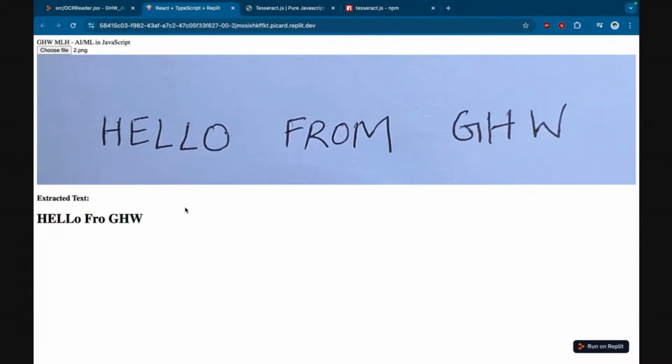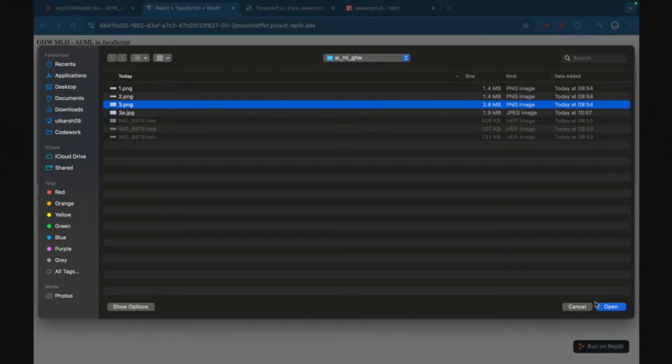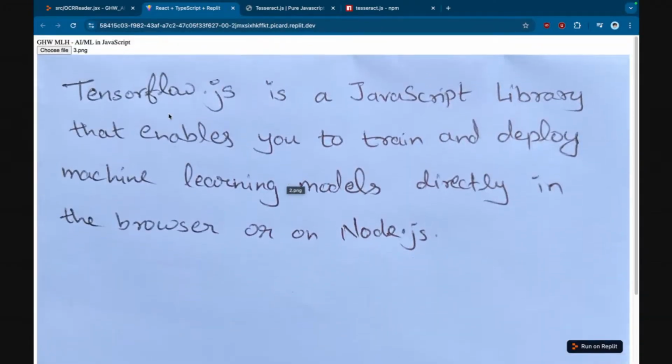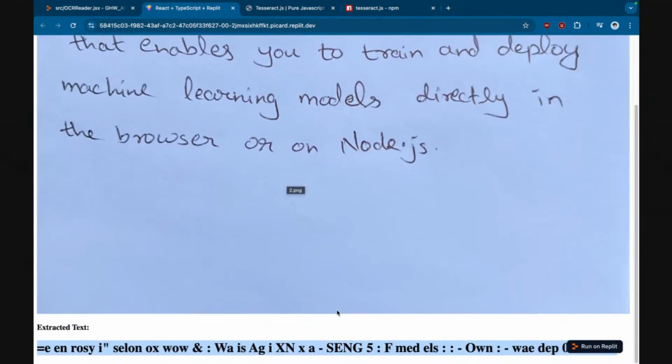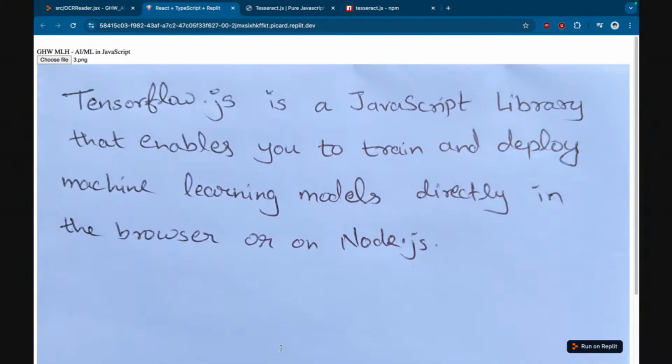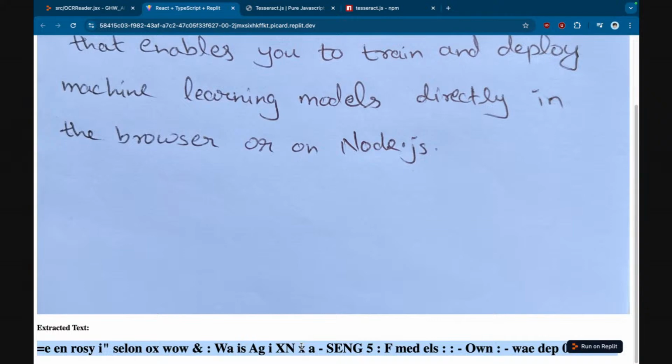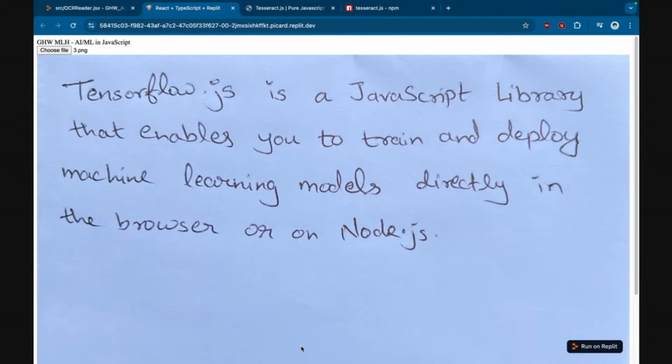For the other image, "Hello from GHW", it does not recognize the M here. So that is one problem. Let's try the third file, 3.png. You can read it, right? TensorFlow.js is a JavaScript library that enables you to train and deploy machine learning models directly in the browser or on Node.js, something that was in the slides. And this is what it gives me. Definitely wrong. But it's okay. We are going to improve slowly and steadily. We will use TensorFlow.js to improve bits and pieces of this.